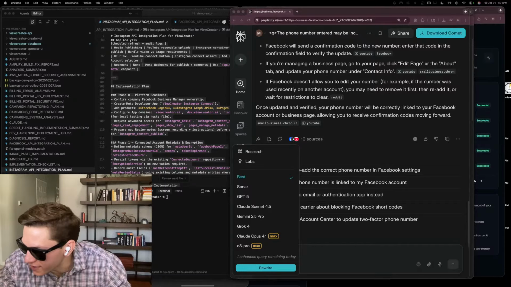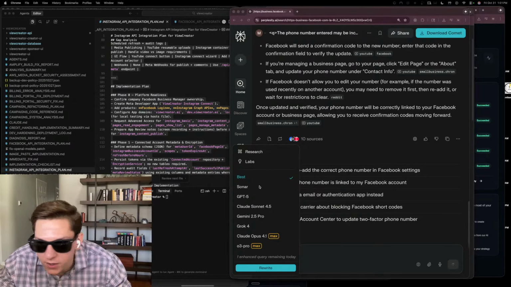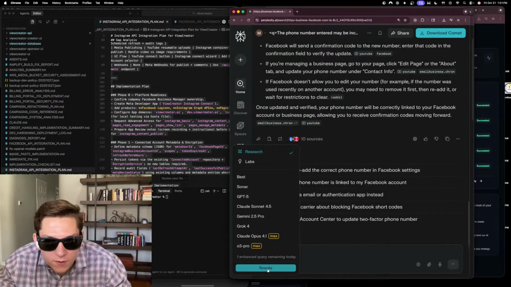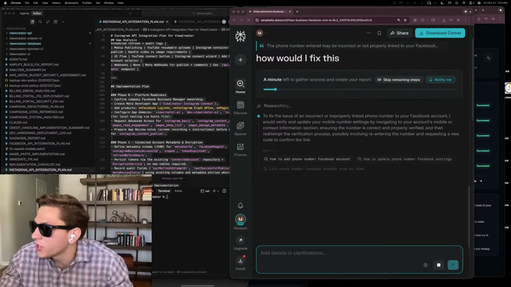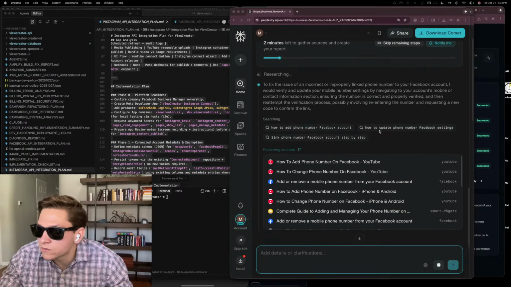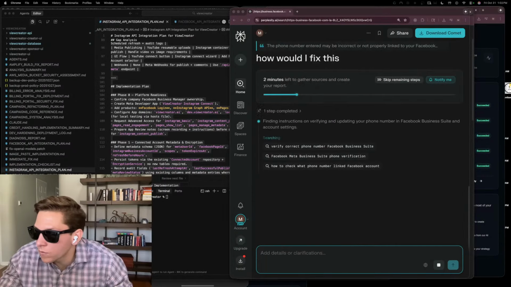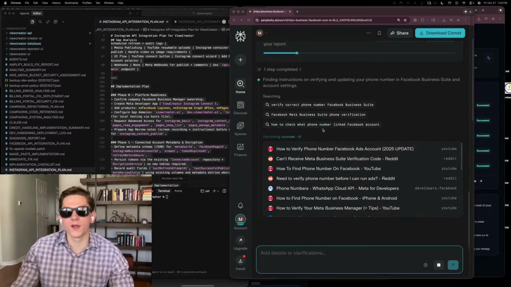Switch to research at the top of the dropdown to get Sonar Deep Research Model, which searches a lot more sources. Alright, wait. Click research. Alright, rewrite. Alright, thank you, Danny. Shout out to Danny, W Dan, as you guys know.